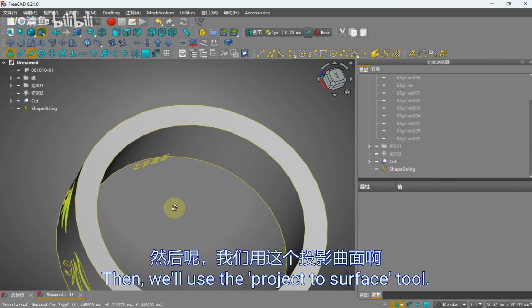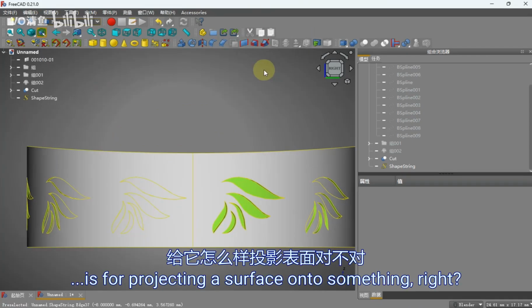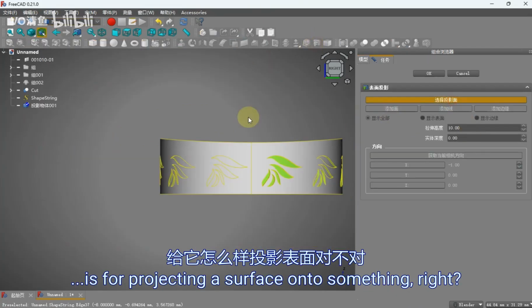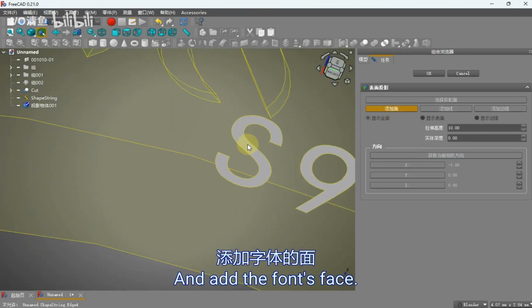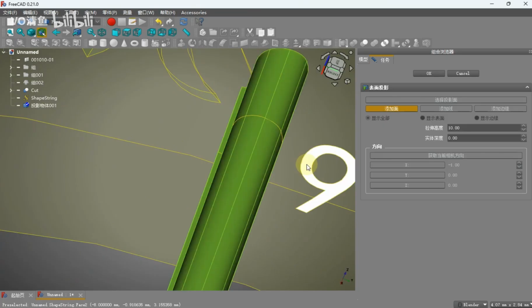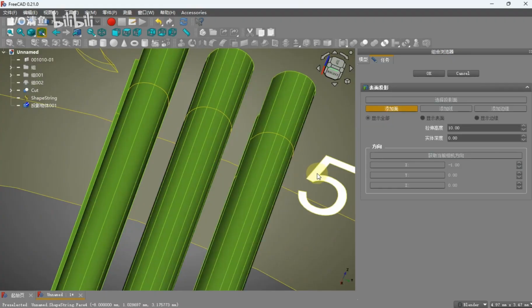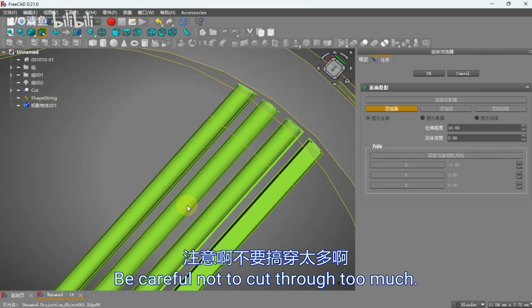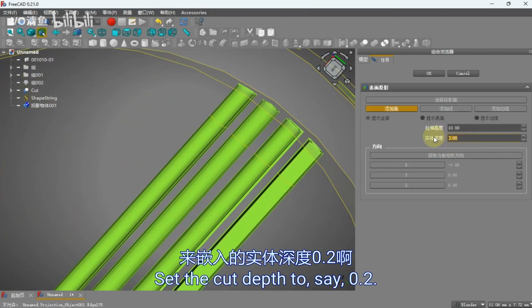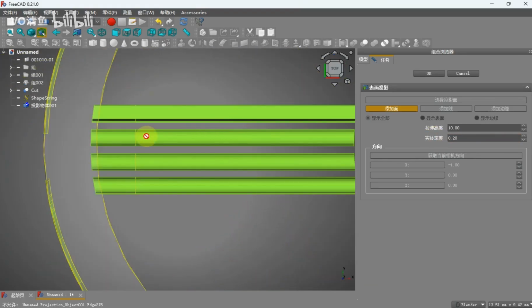Then, we'll use the Project to Surface tool. The projection surface function is for projecting a surface onto something, right? So we project this face. Add this face, and add the font's face. Be careful not to cut through too much. Set the cut depth to, say, 0.2. 0.2.